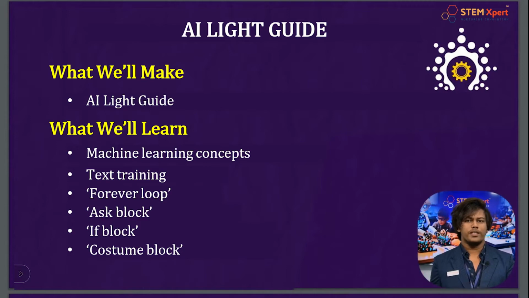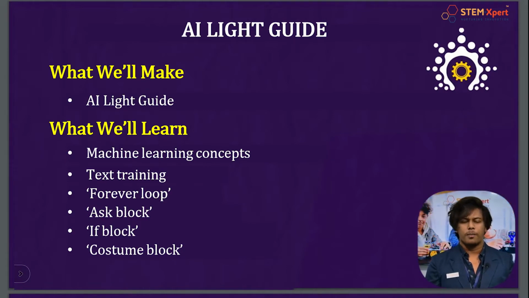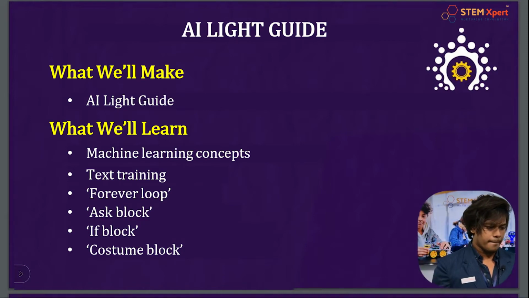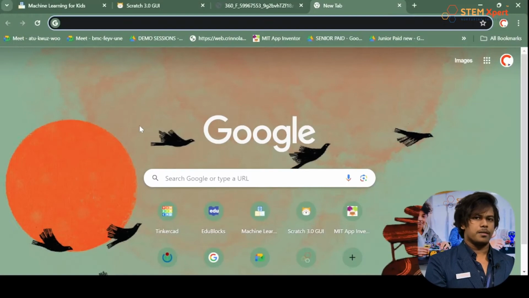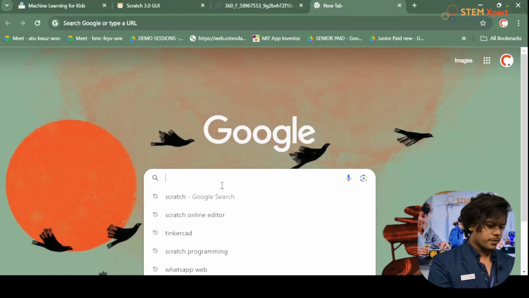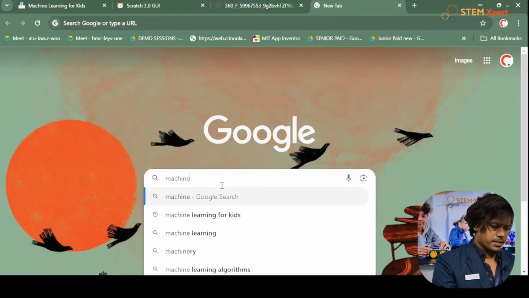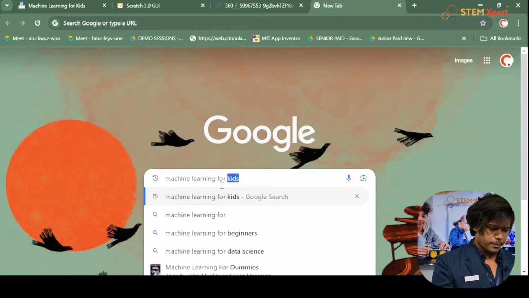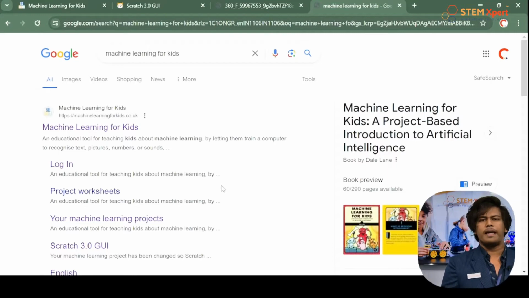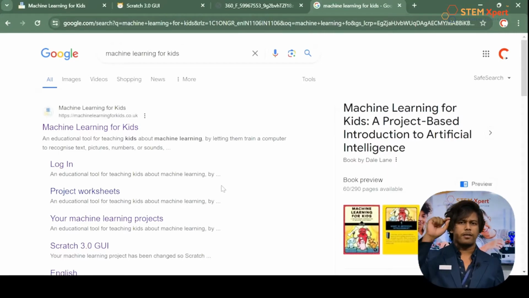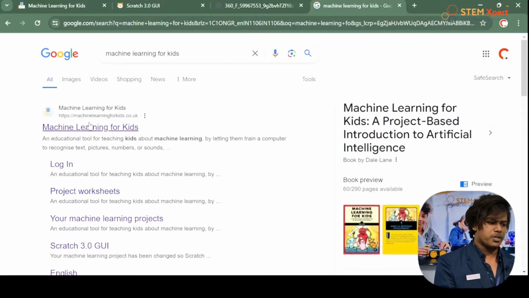Now it's time to get into it. So I hope you guys are ready for that. I want you to open Google Chrome and just search machine learning for kids. So I'm going to show you that. Open your Google and just search machine learning for kids. Exactly this one. Well, then we'll be having a lot of options from here. Just click on the first one, exactly this one, Machine Learning for Kids.